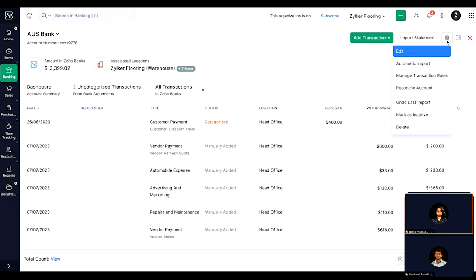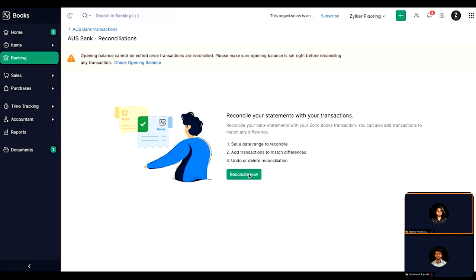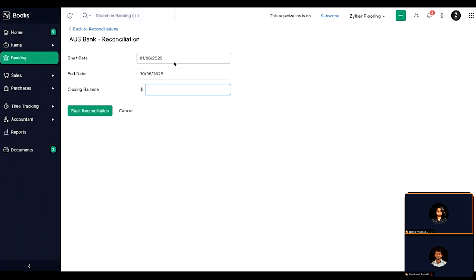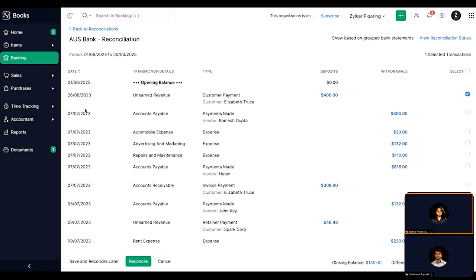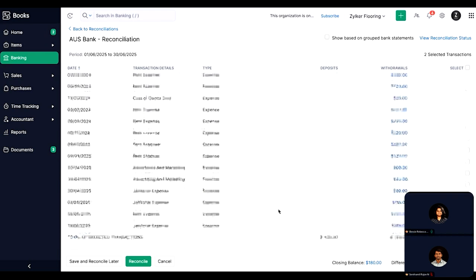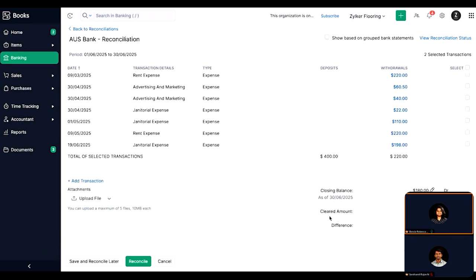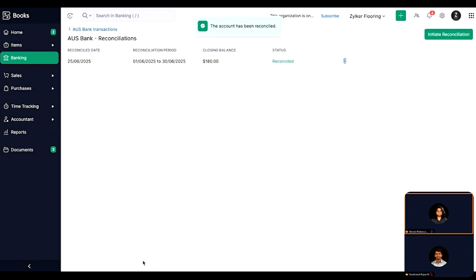To proceed with this, you can click on the gear icon here, Reconcile Account, Reconcile Now. You can enter the start date, the end date, the closing balance as on the end date, and hit Start Reconciliation. Now all the unreconciled transactions will be available. You can select the required transactions here. If the closing balance and the cleared amount match with each other, then the difference will be zero, which indicates that your bank balance and the Zoho Books balance match. So you can click on Reconcile, and the selected transactions will be reconciled.